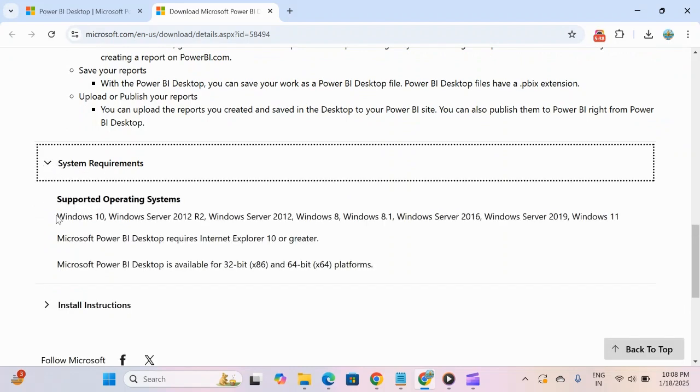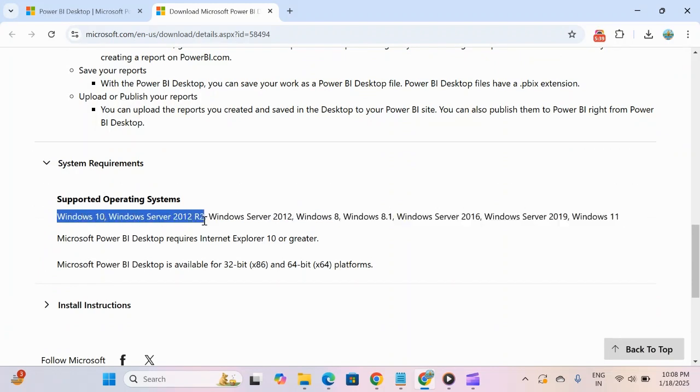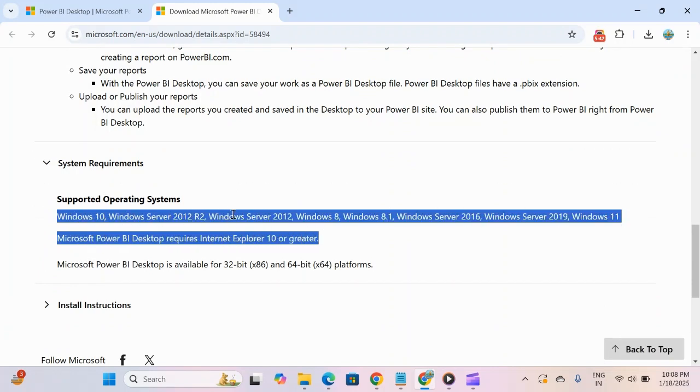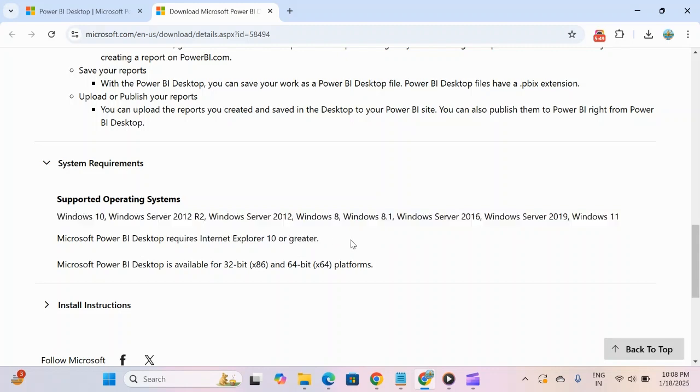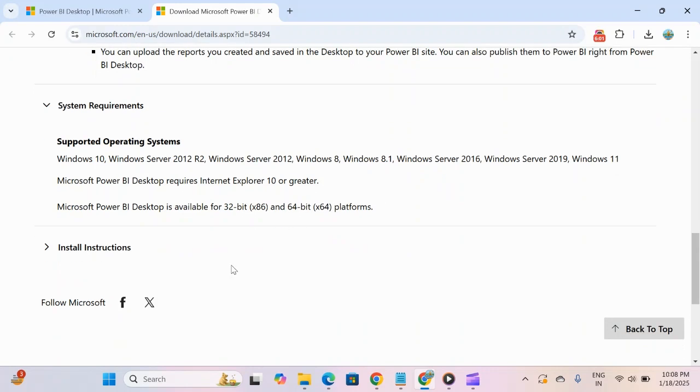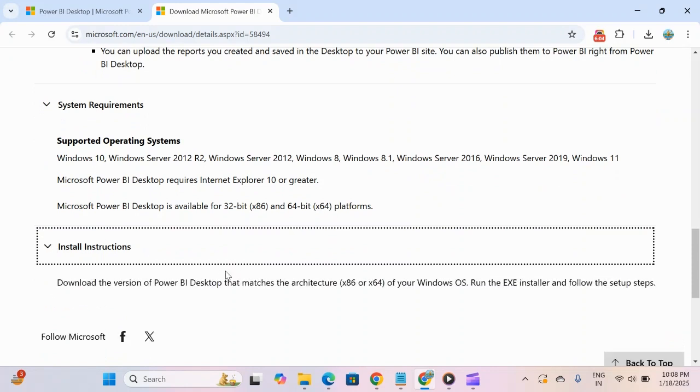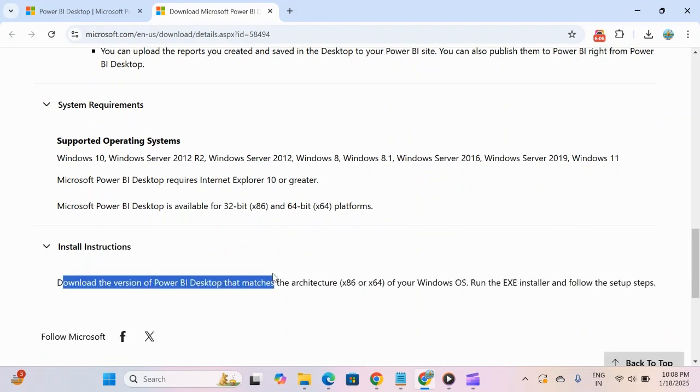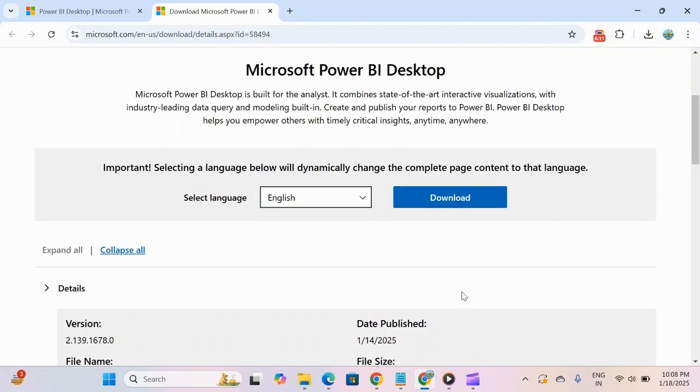And the system requirement we already discussed in the first session. It only supports the Windows family. So Windows family only, Windows 8, 10, Windows 11, only on these does Power BI work. Otherwise any Linux and Mac operating systems don't work. So Microsoft Power BI Desktop is available for 32-bit and 64-bit. Both we have discussed already, 32-bit and 64-bit, but we prefer 64-bit for better performance. So download the version of Power BI that matches your architecture. This you can also read. Now we are going to directly download Power BI.